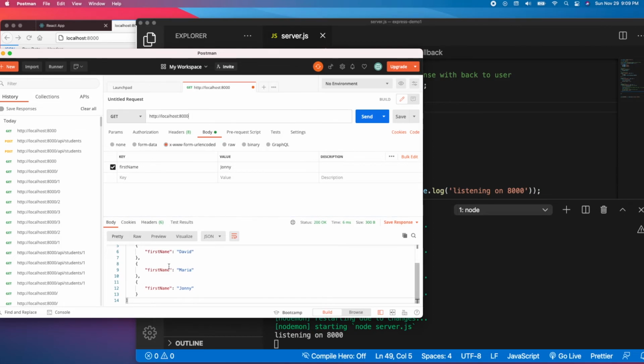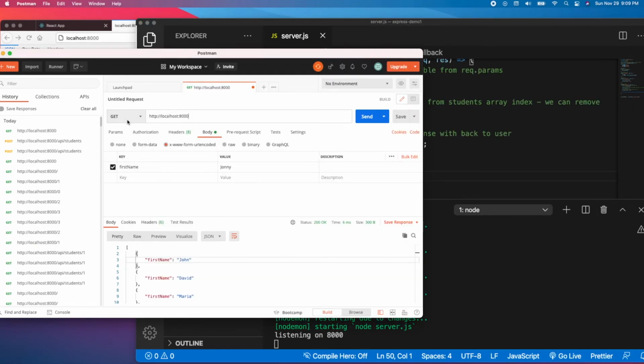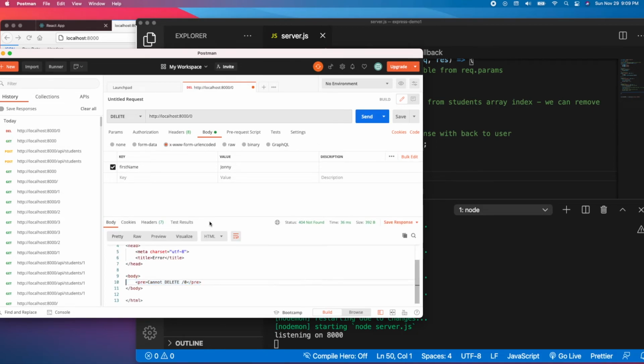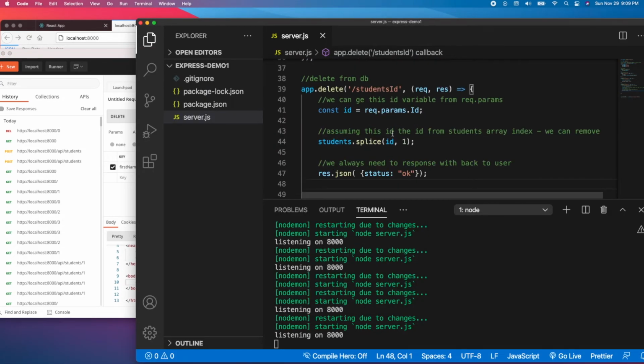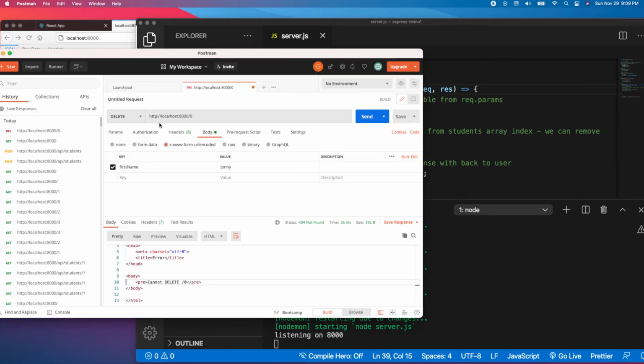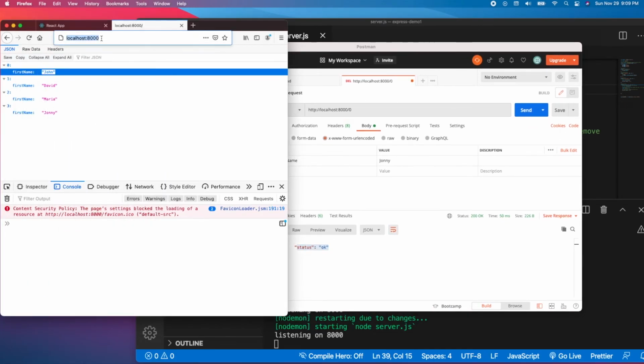Delete John. Delete method, /1/0. It's not deleting. Okay, that's an error. Students ID. Okay, there you go, we need a colon. Our status came back okay. John should have been gone from the array. If you refresh the array, we only have two people.